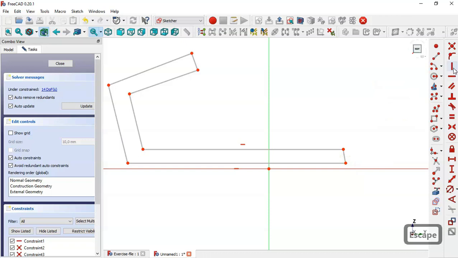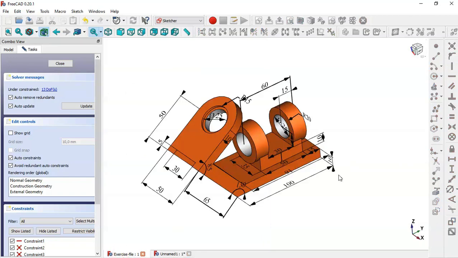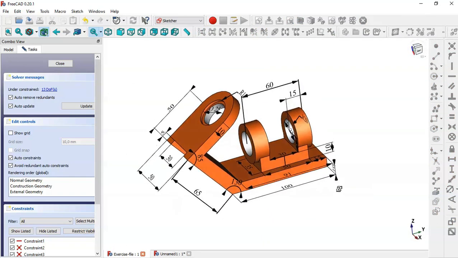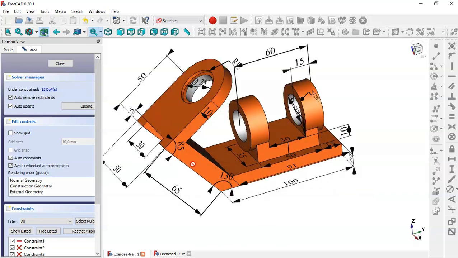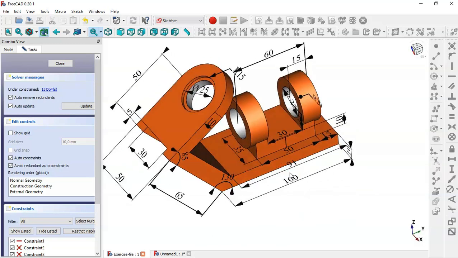Escape, and now select this vertical constraint tool. Okay, and now let's go to this reference model and see the dimensions. So for this face we have 191, this 10, this dimension, and this dimension, these angles.